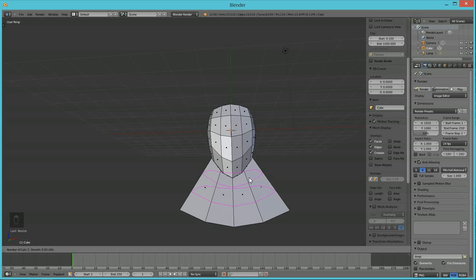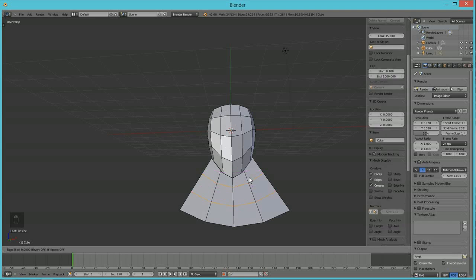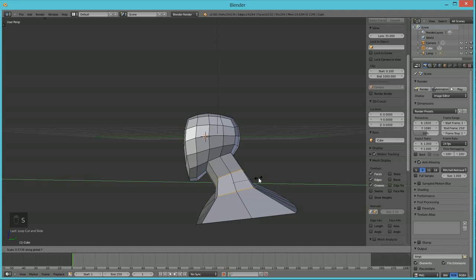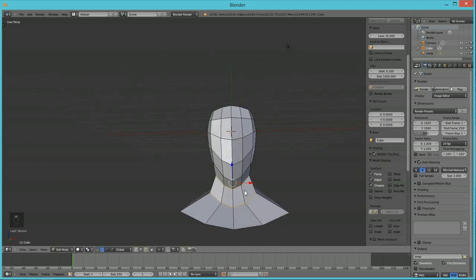Then what you want to do is scale on the x-axis. You're going to turn to the side, and then you're going to scale on the y-axis. So now you've got your basic head and neck shape.